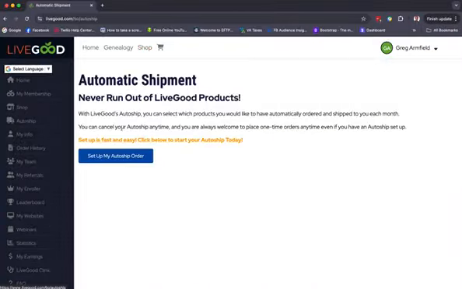Here's Auto Ship. If you want to set up products that you get automatically every month, you can do that right here. My Info, I won't click on that, but that's where you can specify all of your information. Here is your order history of all the products and stuff that you have ordered.